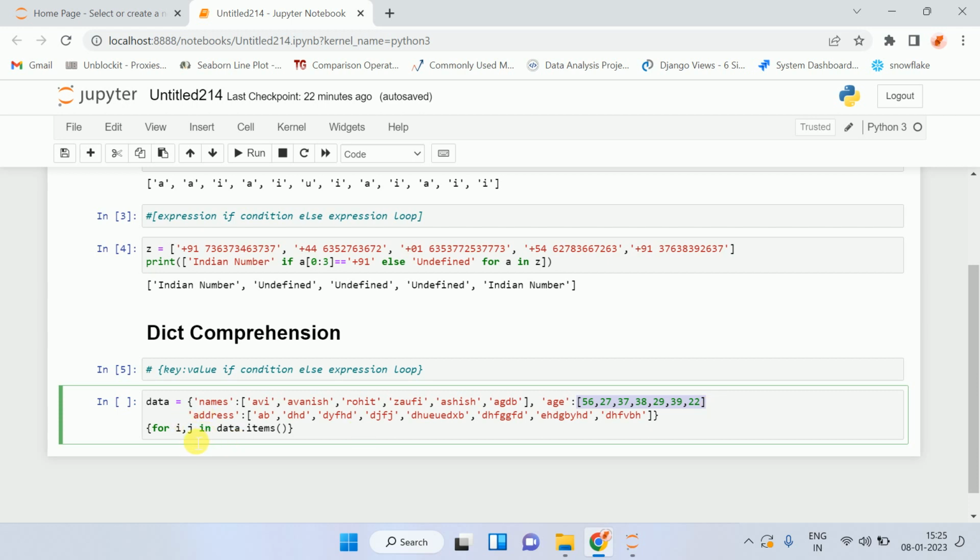So what I need to do is just find the length of this list. If I want to know the number of elements in this key, I can just find out the length of this list, and I will be able to give the answer.